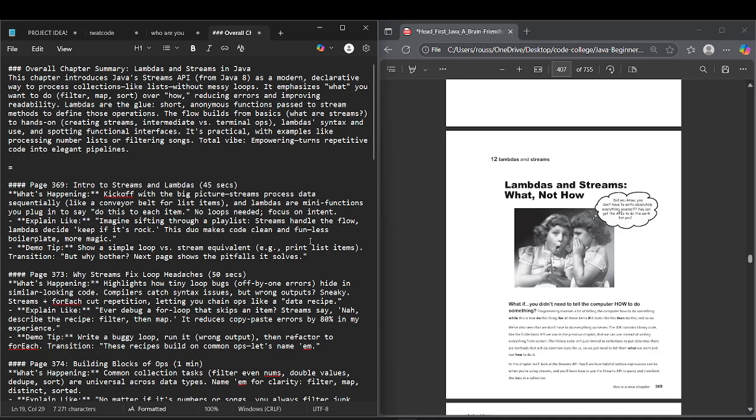Lambdas are the glue, short anonymous functions passed to streams, with hands-on creation of streams and intermediate versus terminal operations. Lambda syntax and use in supporting functional interfaces is practical, with examples like processing number lists or filtering songs. That's about it.